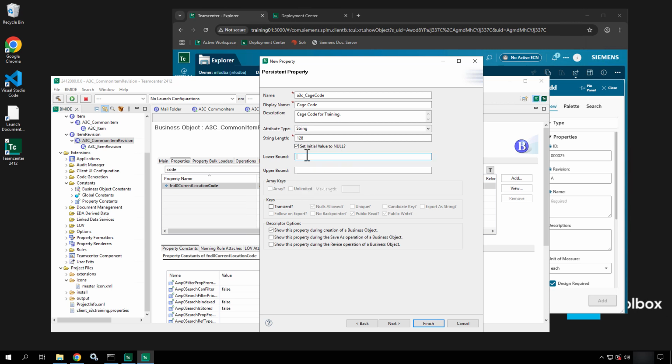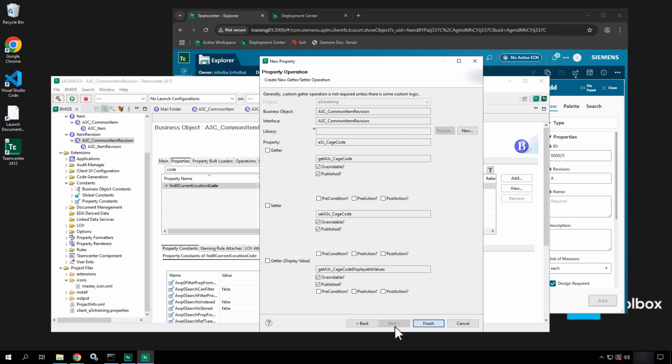I could set an upper bound or lower bound if it was a number. I could set it to an array if it's a specific object type in question. I could even have different values down below for things like uniqueness and exportability. Do I want to show this during the creation of the business object? How about during the save as? Or how about during the revise? I want to show this property pretty much all the time, so I'm going to go ahead and choose next.